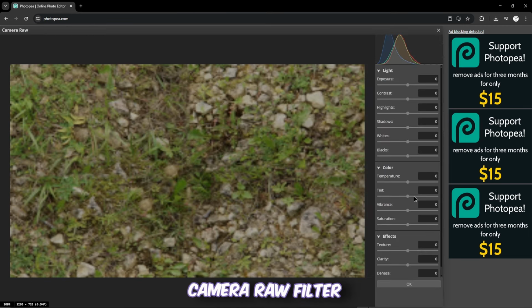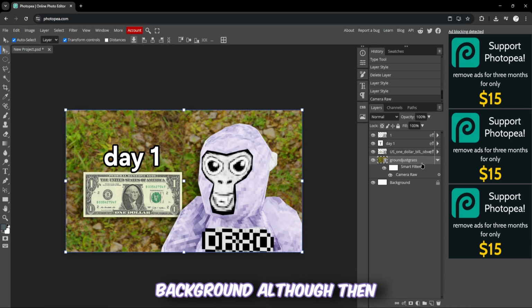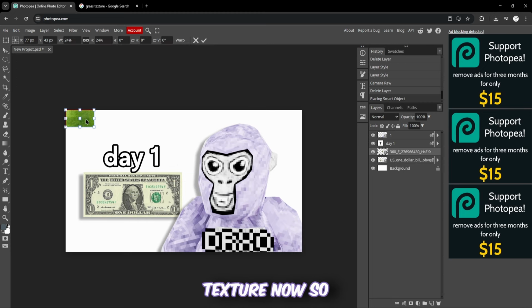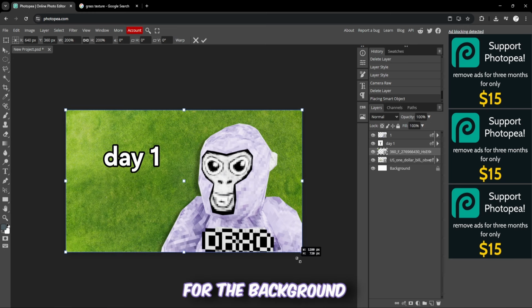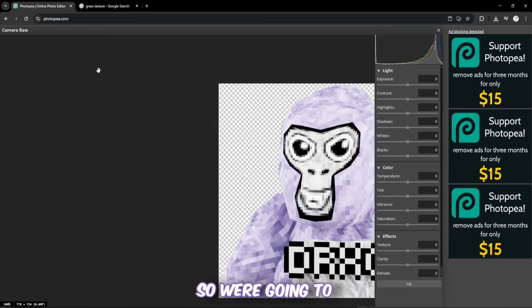So I'm going to use the Camera Raw filter, and I'll just boost the saturation of the background. Although, when I'm looking at it, I'm going to get a new one. Okay, so I have a new texture now, so we're just going to use this one for the background. There we go. That one looks way better already. And now we also don't have to color grade the background, but only the monkey. So we're going to do that really quickly.